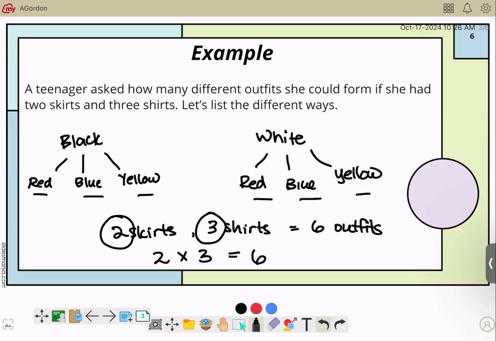So anytime you've got 2 independent events, so one thing is happening and another thing is happening. So I'm picking a skirt and a shirt. In the next example, we're picking a manager and an assistant manager. Then we can use the multiplication rule and multiply the number of ways that we could do each thing. So as the problems get more complicated and there are more and more options, you don't have to use the tree diagram or make a list of all of the possibilities. We can use the multiplication rule.